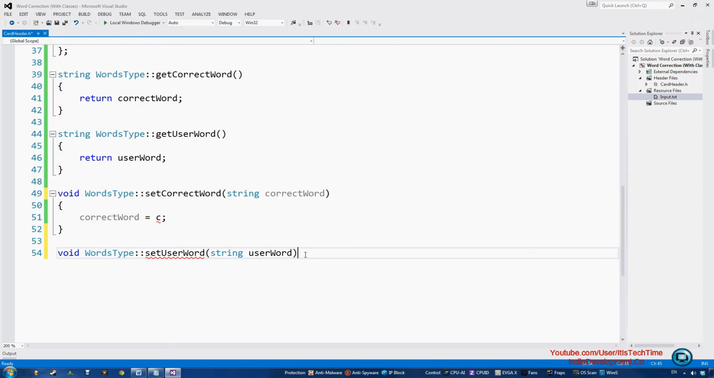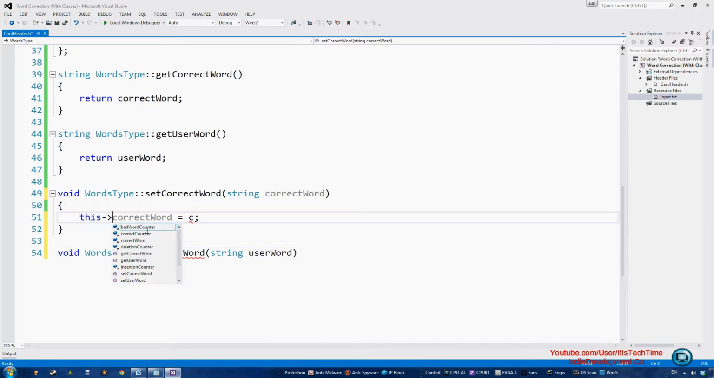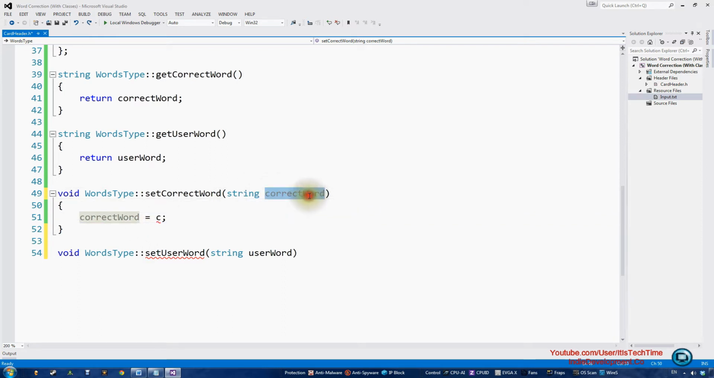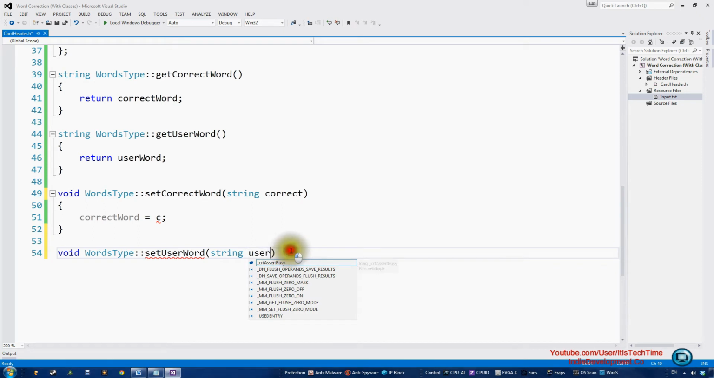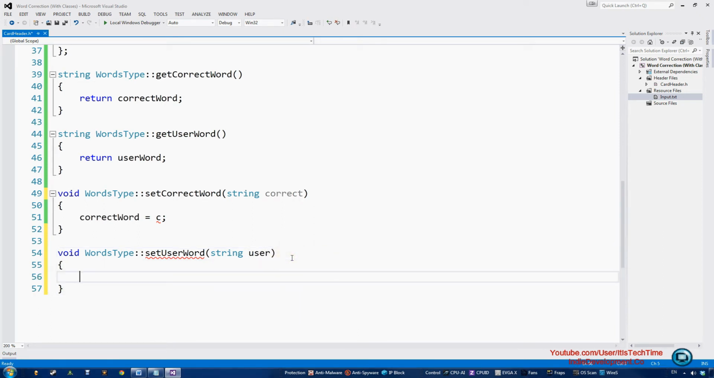It will just be a little bit of an issue right here because you have to do this like that, so I didn't want to do that. So we can just say car or correct, and here user. That way it makes it much easier for you. So correct here, and right here user word is equal to user.